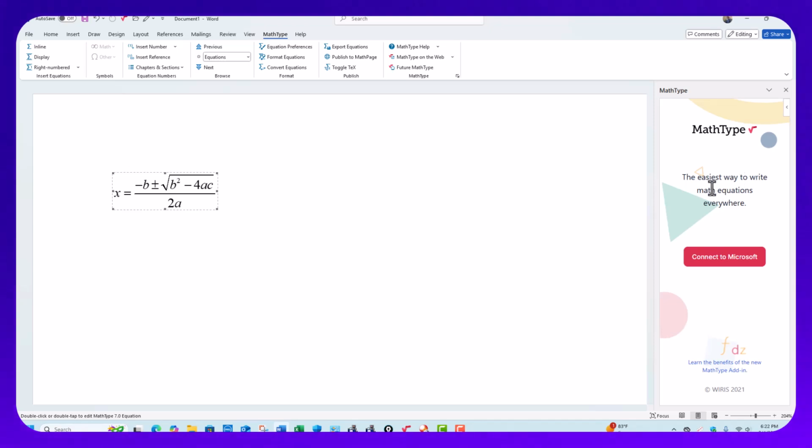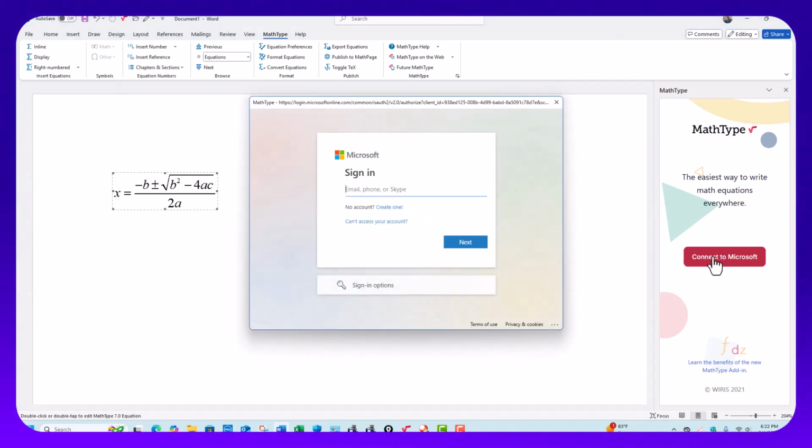The easiest way to write math equations everywhere. But see, I have to connect to Microsoft. So at the time, I didn't have an option. I said, okay, I'll connect here. And here I have to sign in with my username and password to my account. And I did that in the past before I actually fixed it, but I said, no, I don't want to do this. I just didn't like the software.